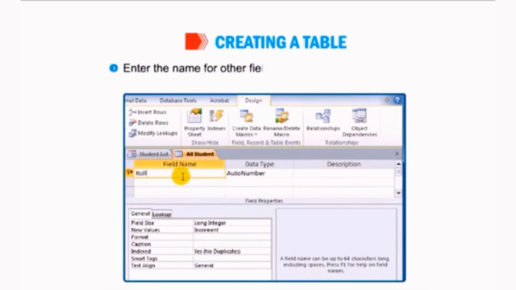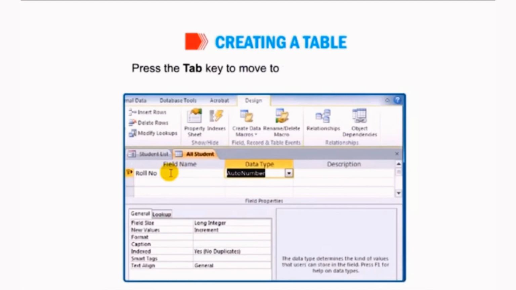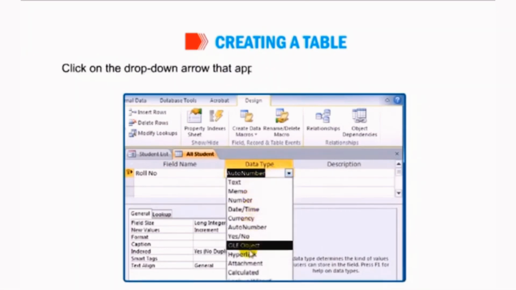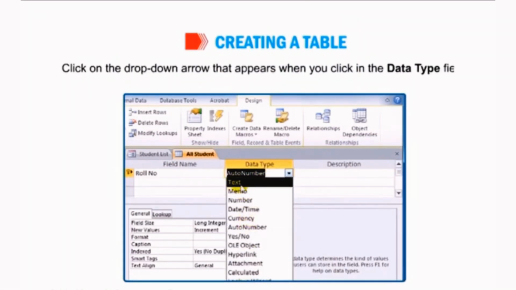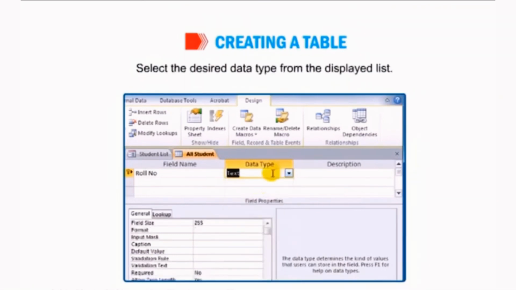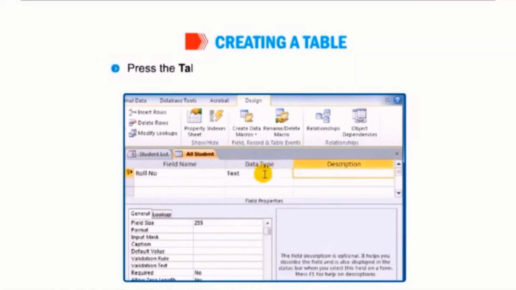Enter the name for other fields in the Field Name column. Press the Tab key to move to the Data Type column. By default, text appears in the Data Type column. Click on the drop-down arrow that appears when you click in the Data Type field. Select the desired data type from the displayed list. Press the Tab key to move to the Description column.